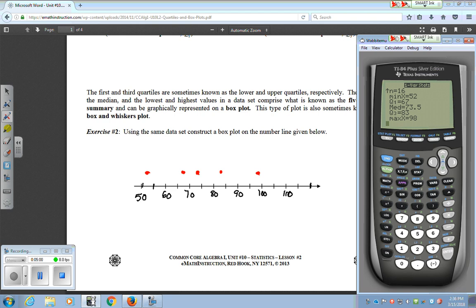So the box plot has a box encompassing the quartiles, Q1, the median, and Q3. And then they call them whiskers. Those attach the minimum value and the maximum value to the box plot.